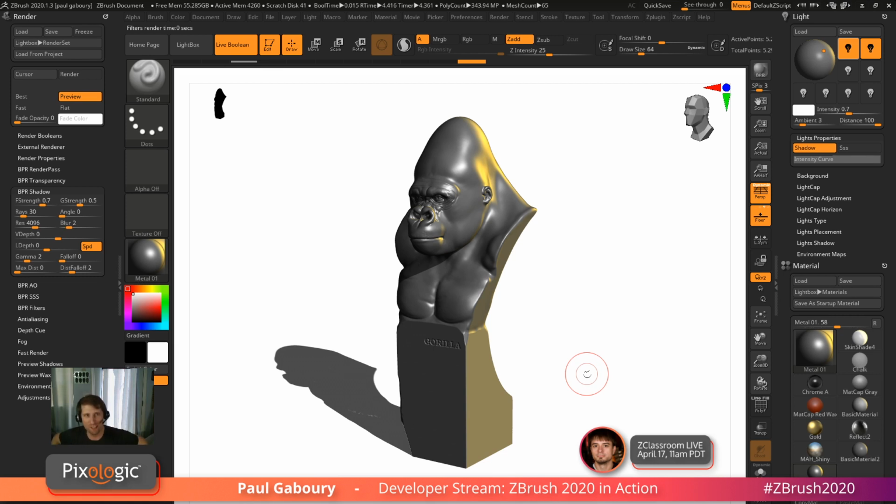So this is what I'm saying. This information is really important because this is how you're going to start getting more realistic renders if you want to go down, okay, down the strength.